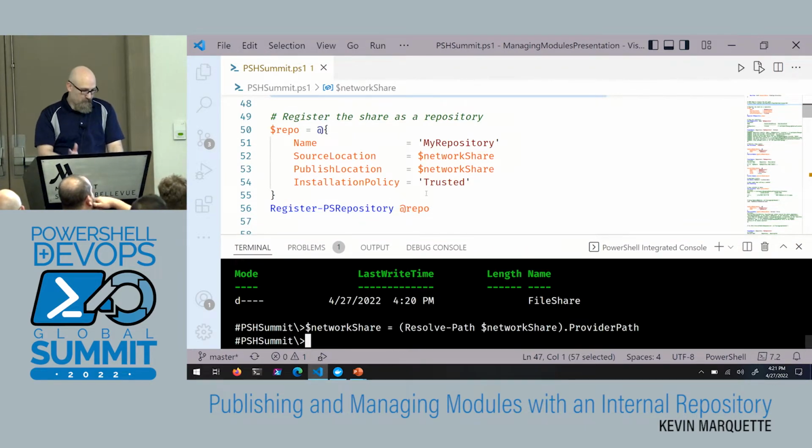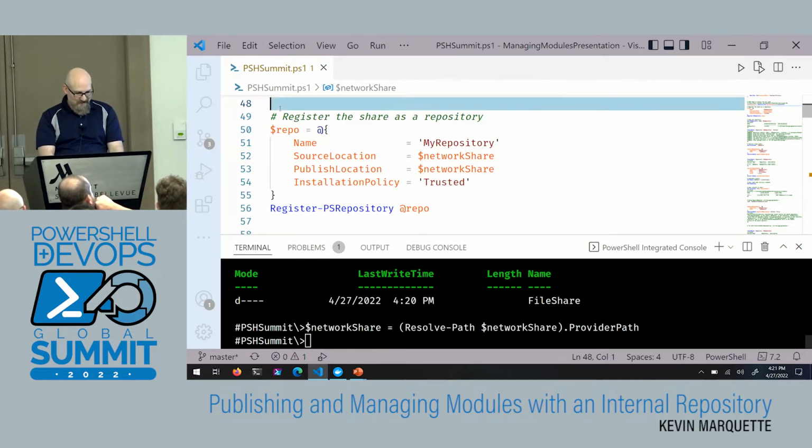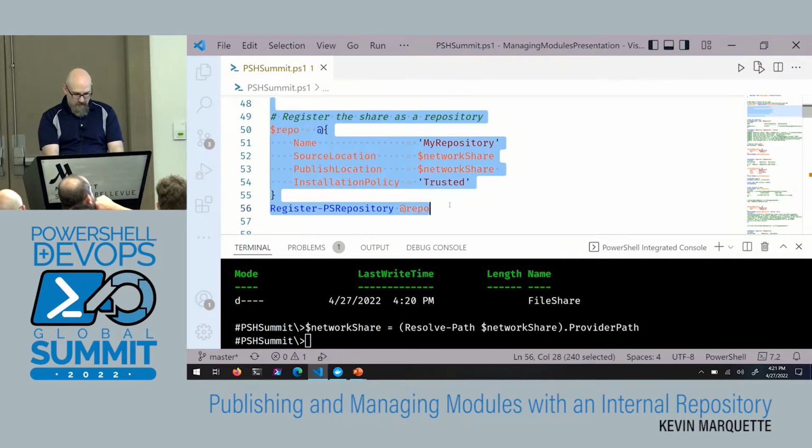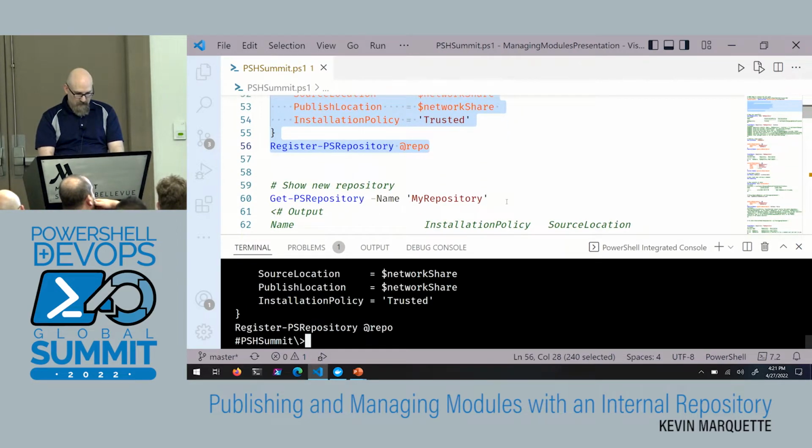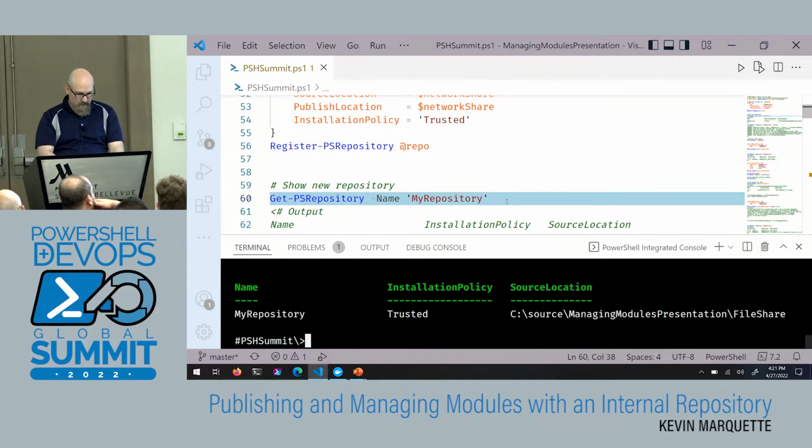And then here's our basic command to register a repository. We give it a name, a source and a publish location, which lets us pull from it and publish to it. It needs both of those provided. And installation policy trusted, because if we don't trust our own code, I don't know who will. So let's go ahead and set this monster up. And then if we do our get repository, we can see it listed right there, beautifully trusted.